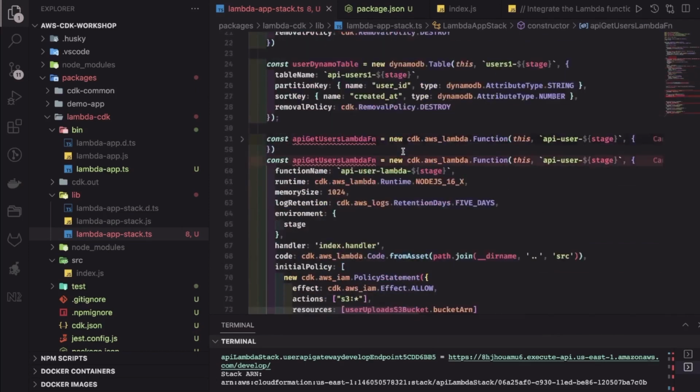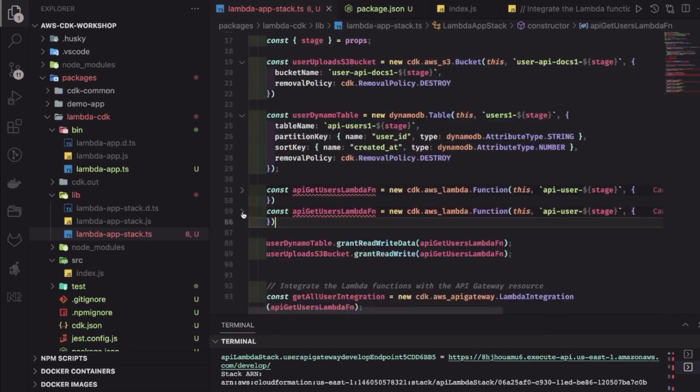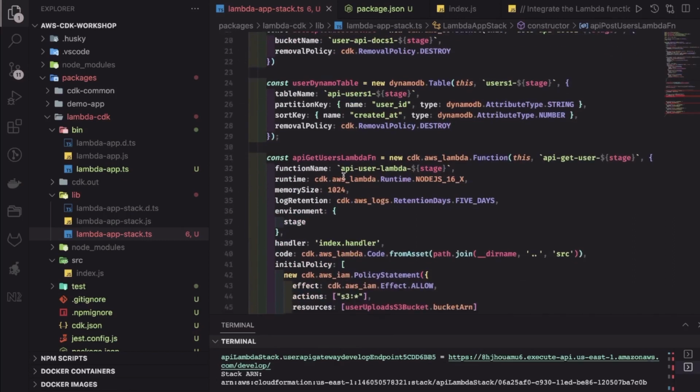This is pointing to the same function. Here it is API get user, API post user. We need to change a couple of things. API get user, just do some changes. API post user, and also you need to change the Lambda function, otherwise you get a conflict, right?